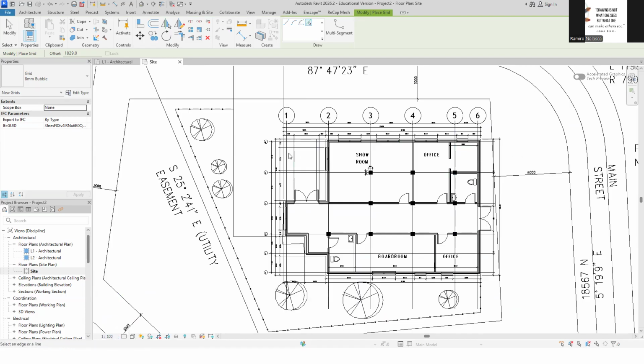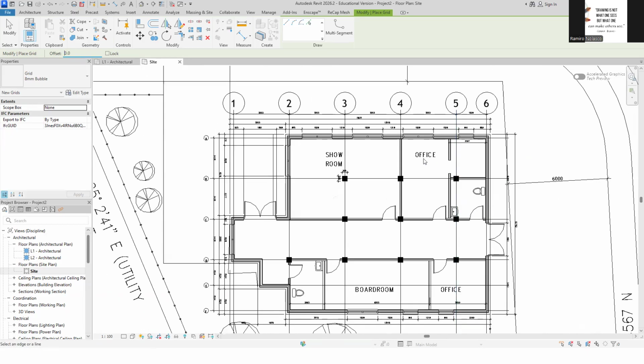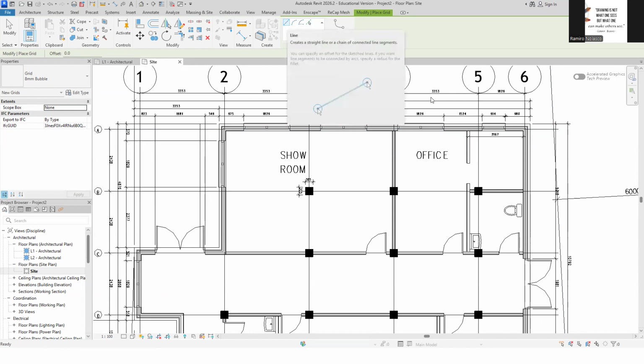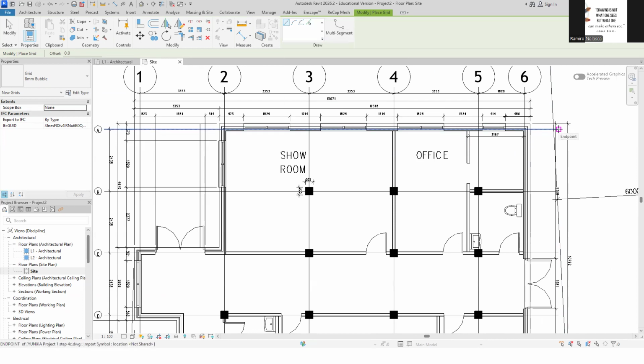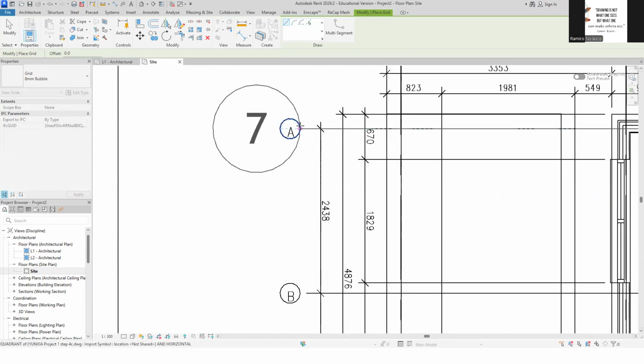Now we're going to do the ABC grid. So we're going to say GR. This is the first one, so no offset yet. We're going to start somewhere here and make a line. So click line, and then start here from the endpoint, and go to this point right here. Change this to capital letter A. Enter.